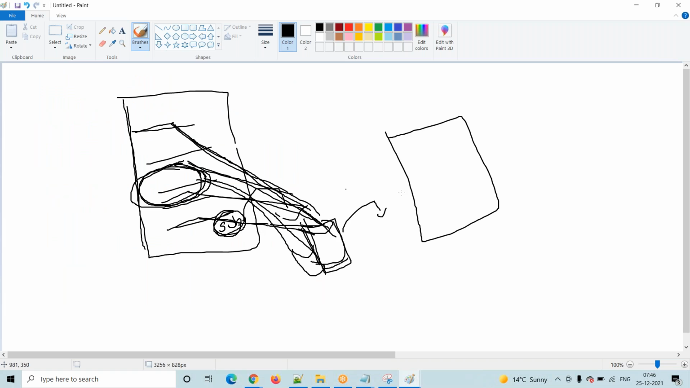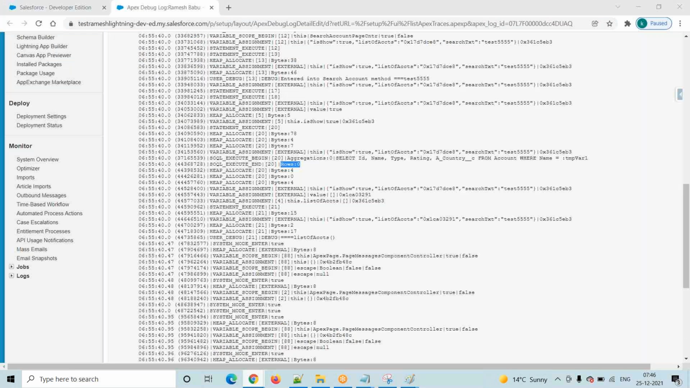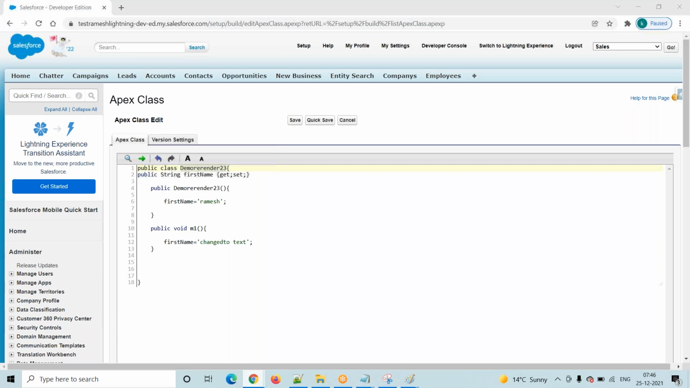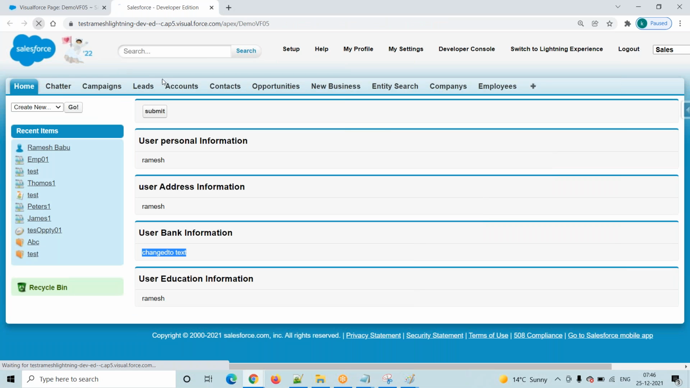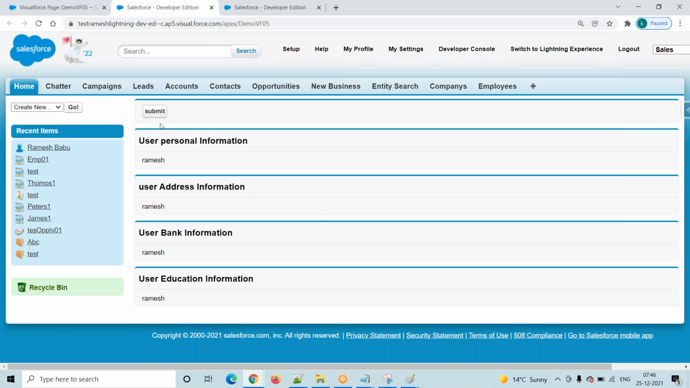Suppose I want to reload two sections, then how are we going to do it? I will use a comma, and the next one is here. This section also I want to reload, PBS. So refresh, try to save this one. Okay, now go to your Visual Force page. Click on this preview button. Click on the submit button here. Two sections changed, right? This section changed and this section changed.